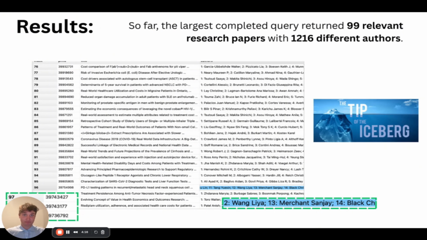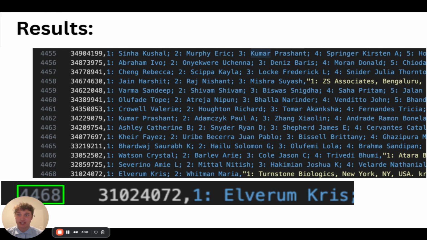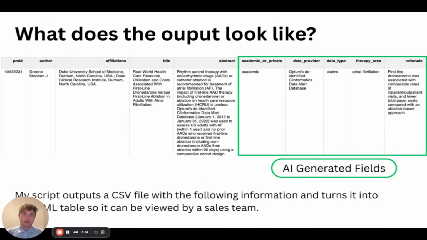So to cut to the chase, the largest completed query that I returned was 99 relevant research papers with just over 1,200 different authors. So that is definitely a lot, but it's just the tip of the iceberg. This is the compiled CSV with all the articles from every query, and the total is sitting just under 4,500. So combine that with an average of roughly 12 authors per article, you're looking at well into 5 figures worth of individual leads. So, what does the output look like?